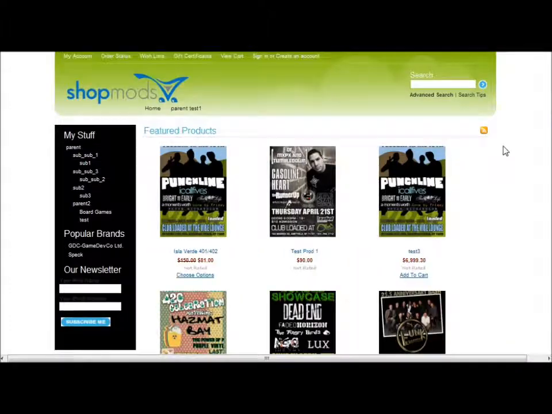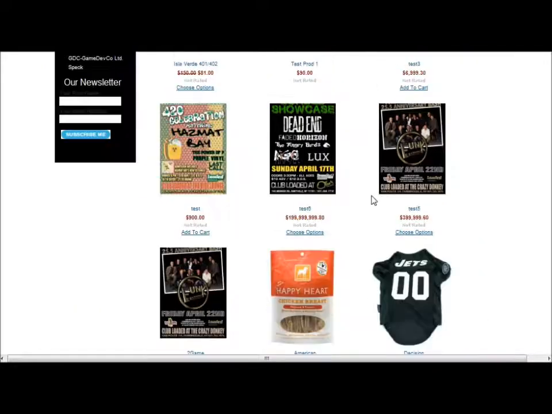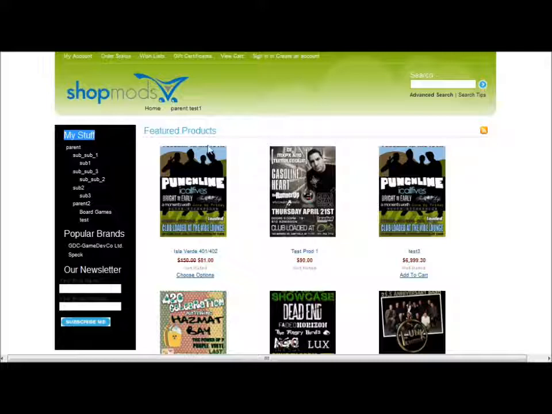And there we go. So we adjusted our style on our left column, and we adjusted our main content area layout. We got rid of our right panel. Now we have a store looking more like we want it to.